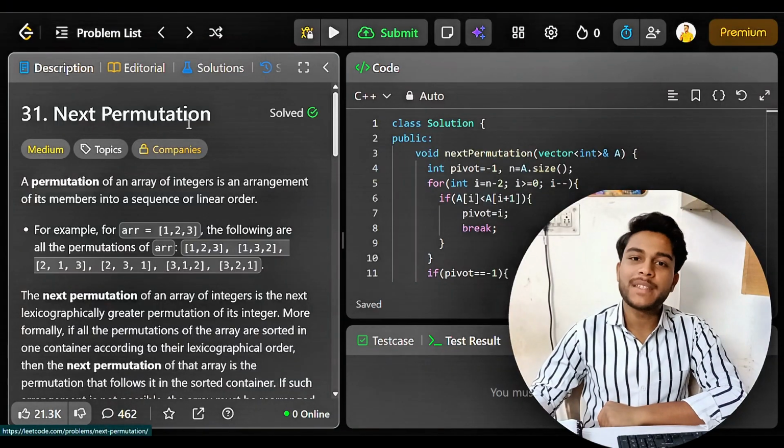Everyone, this is day 3 of DSA problem solving challenge, and today I have done a problem which is number 31 from LeetCode. Next Permutation. The problem is like this.